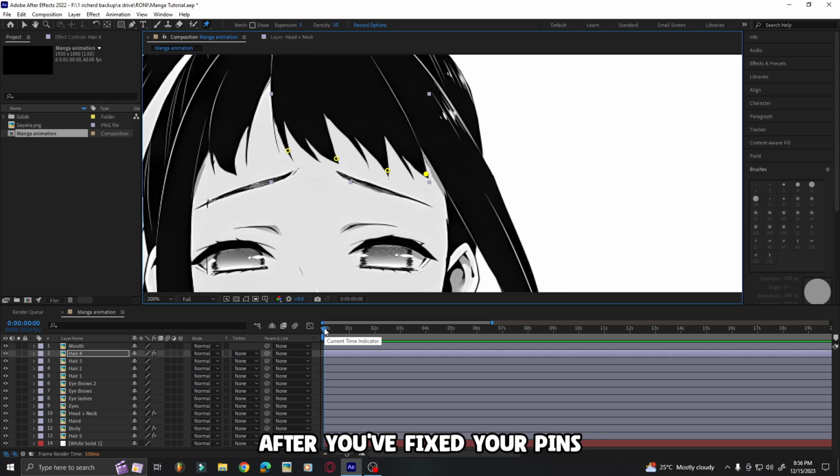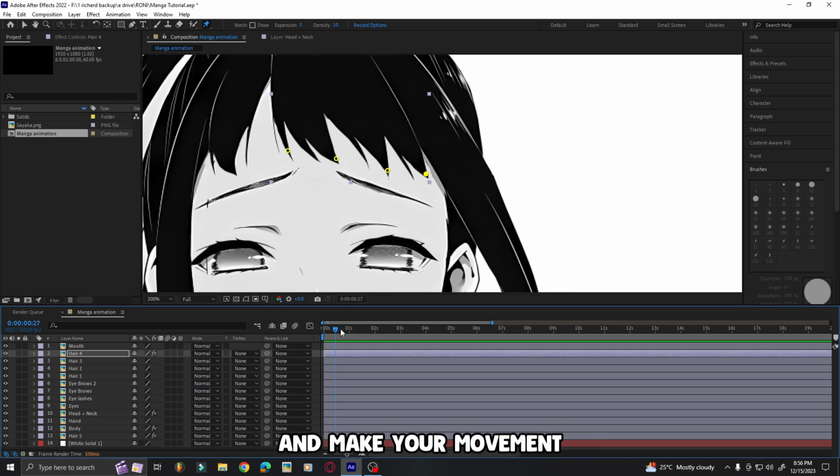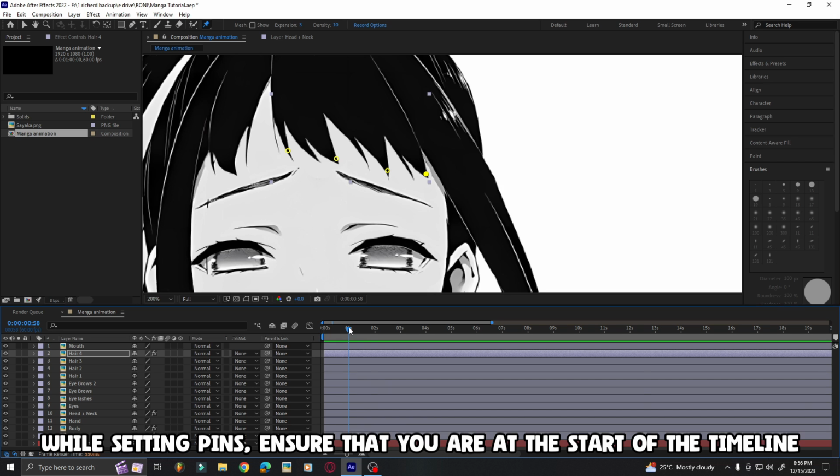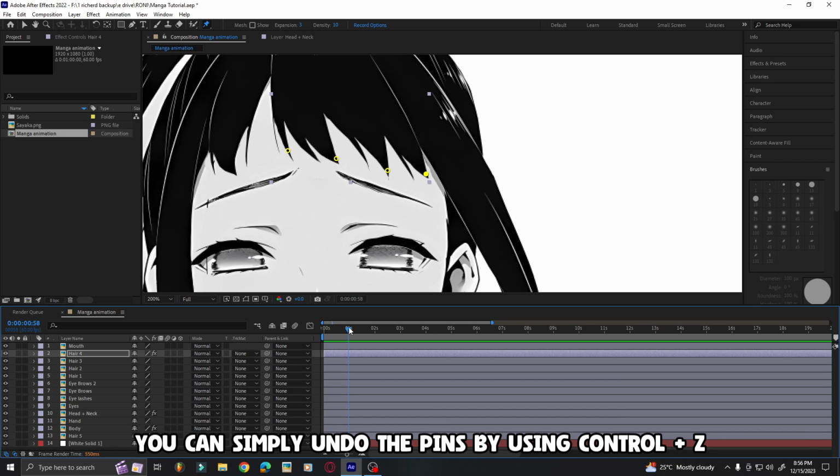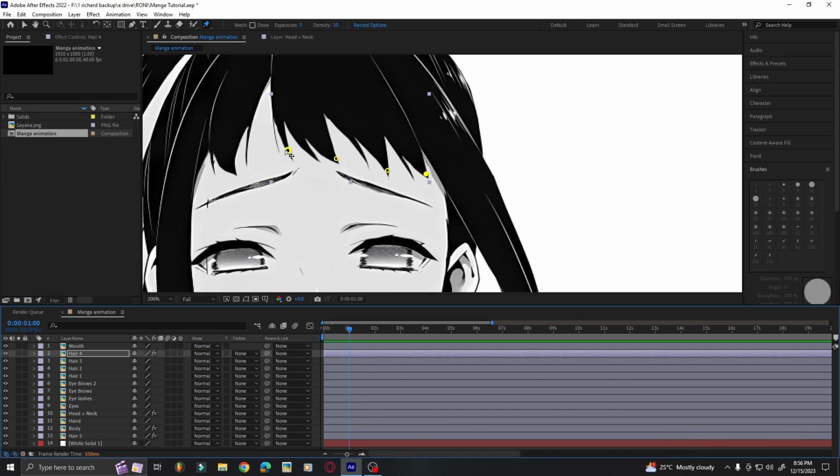After you've fixed your pins, hover over to 1 to 2 seconds apart and make your movement. This will create the keyframes by itself. Note this, while setting pins, ensure that you are at the start of the timeline. If you've messed up this part, you can simply undo the pins by using Ctrl+C.